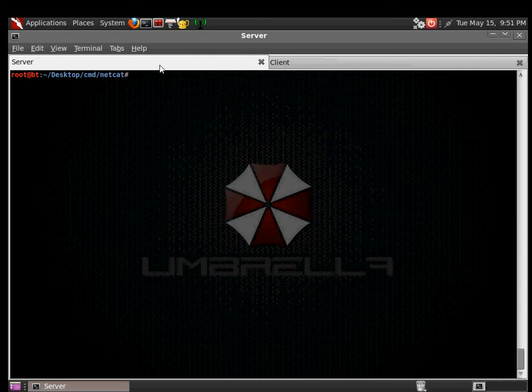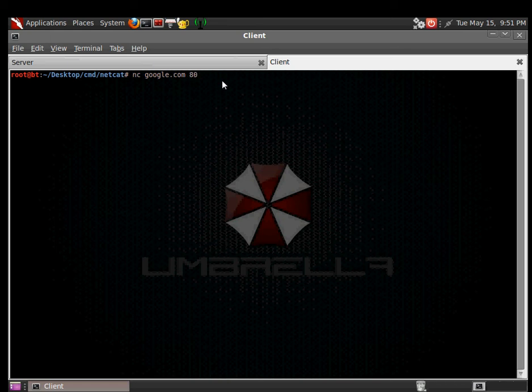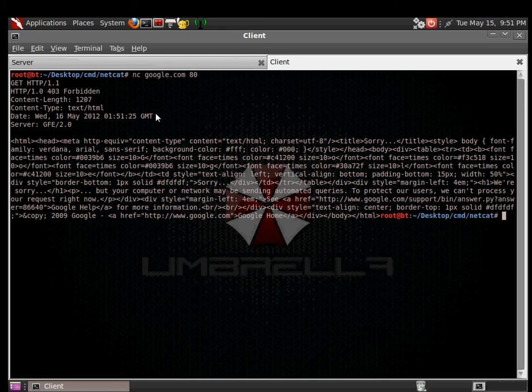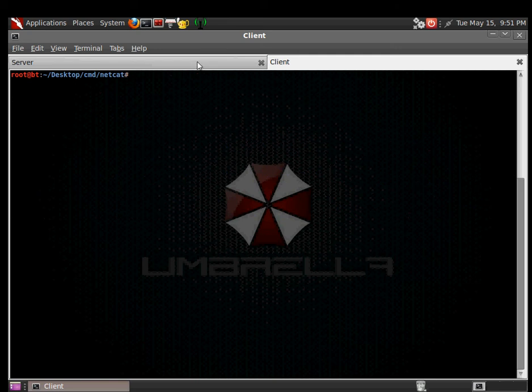So let's talk about client mode in Netcat. We've seen this before when we connected to Google.com through port 80. We asked for a web page, and we were a client. We got a web page back from Google.com. So the way to do it is you go Netcat, type in where their server is and what port they're at, and that puts you into client mode.